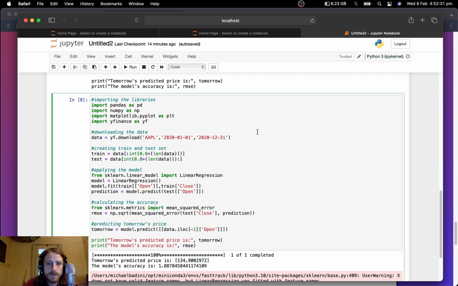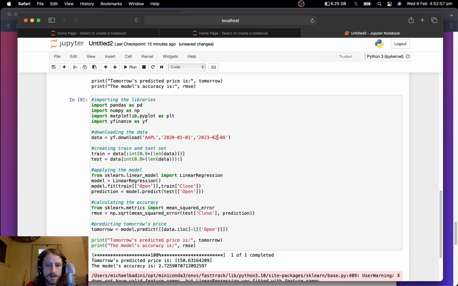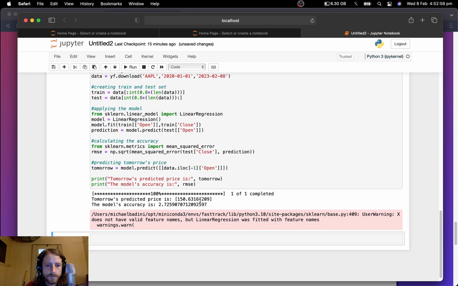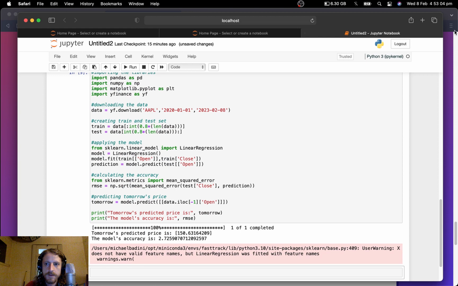So what we have to do here is go 2023, and we'll have to put in the 2nd and the 8th and run it again. And it should actually give us it for tomorrow. Unless this is American time, which it might be, then we'll have to go to 7. Alright, so this is Apple tomorrow, 150.